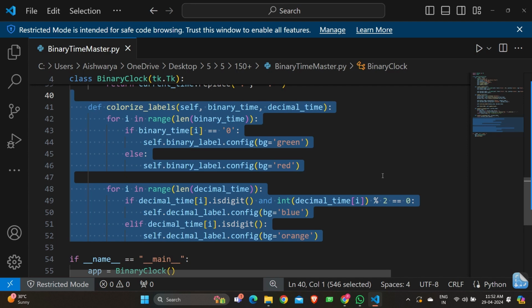Else if decimal_time[i].isdigit(): otherwise, if the character is a digit, implying it is an odd number, self.decimal_label.config(bg='orange') sets the background color of the decimal label to orange.